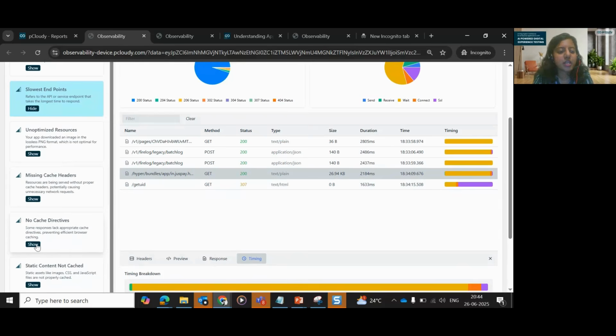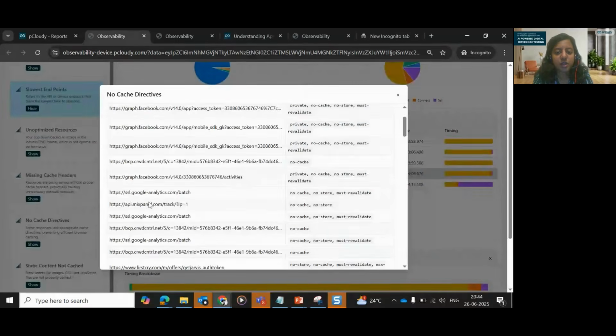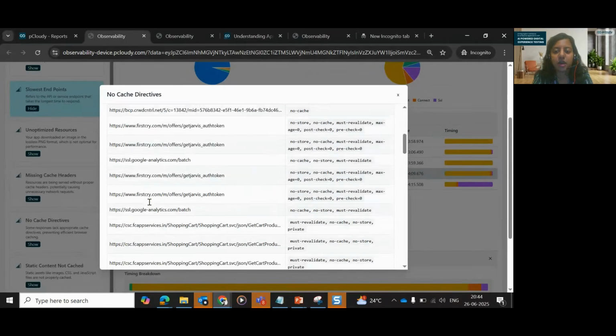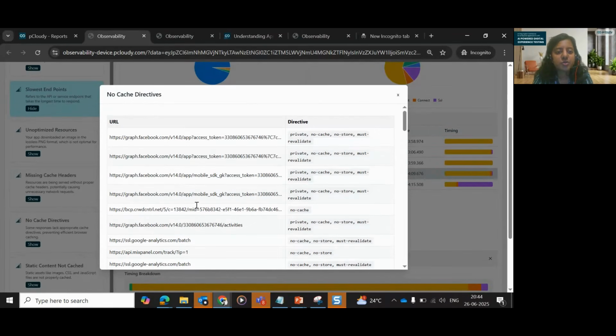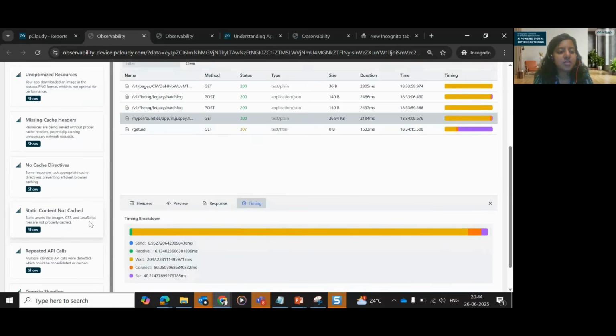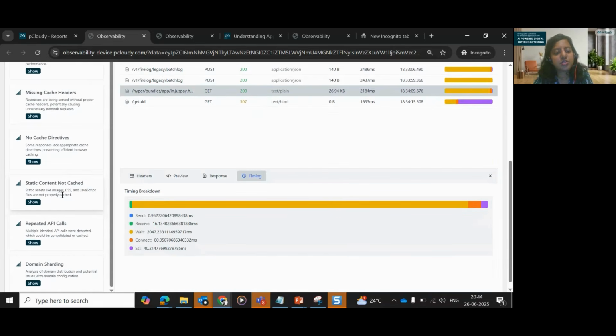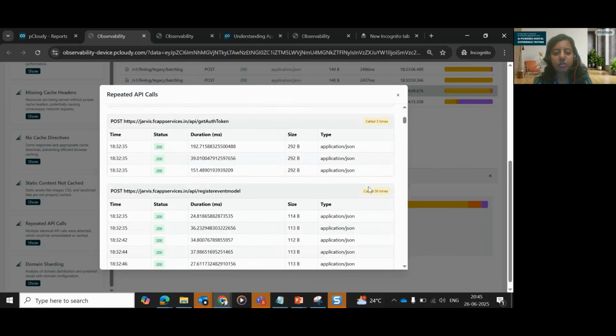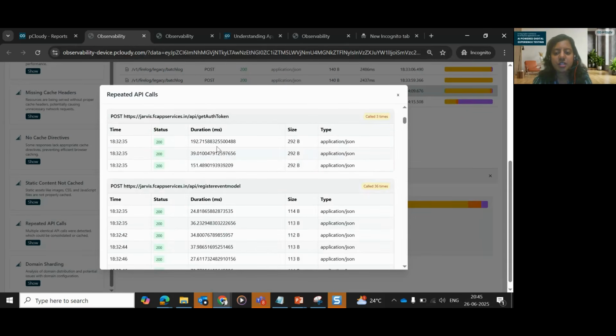Similarly, if there are no cache directives, for the same reasons, to ensure that the API requests are not getting repeated unnecessarily. You'll also be able to see what cache directives were missing. You can also see if there are any static images that are not cached as well. And finally, you'll be able to see what the repeated API calls were. Here you can see that this particular API call was called 7 times, along with the count and the detailed timestamps of those APIs.